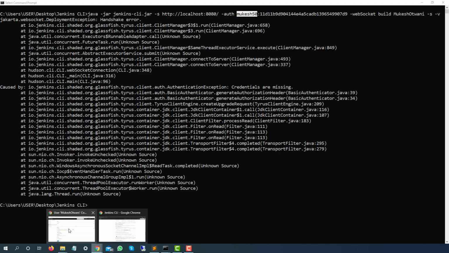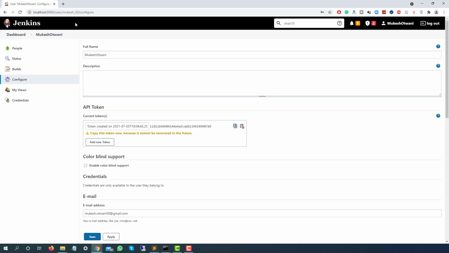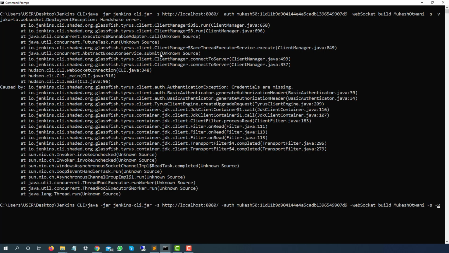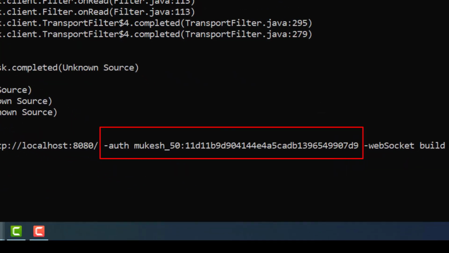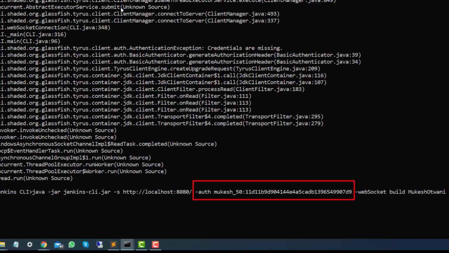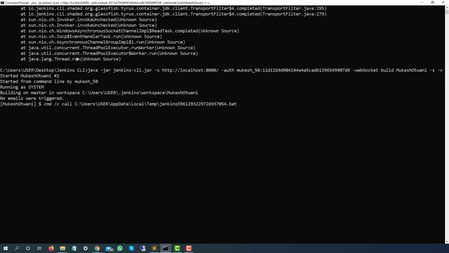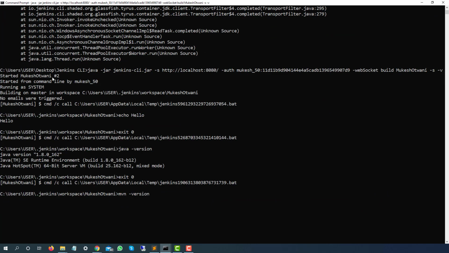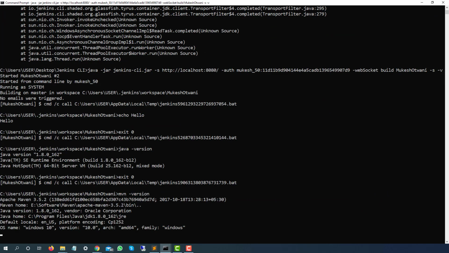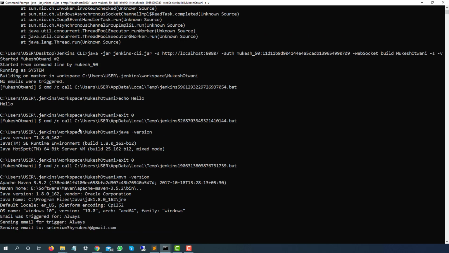So if I go back and check the user, the user is Mukesh underscore 50. I have given Mukesh 50, which is causing the issue. So let me just use underscore 50 and let's hit enter. And this time it should work, and yes, it did. It says started by this user and it executed my complete job.